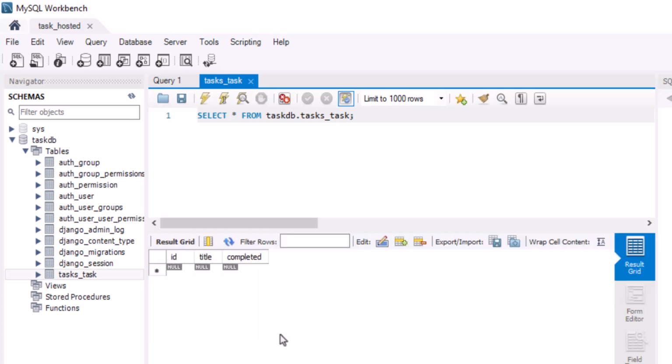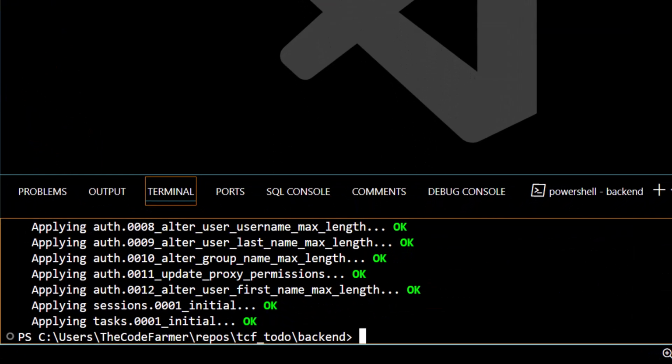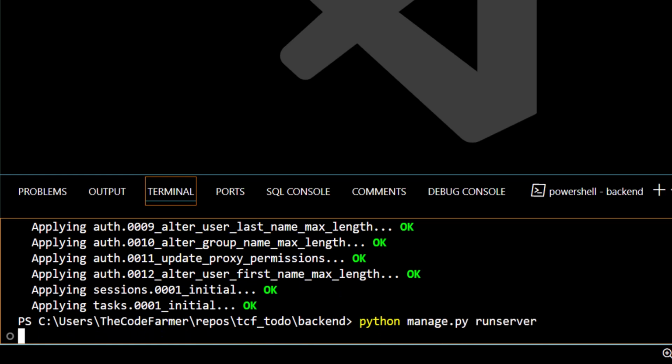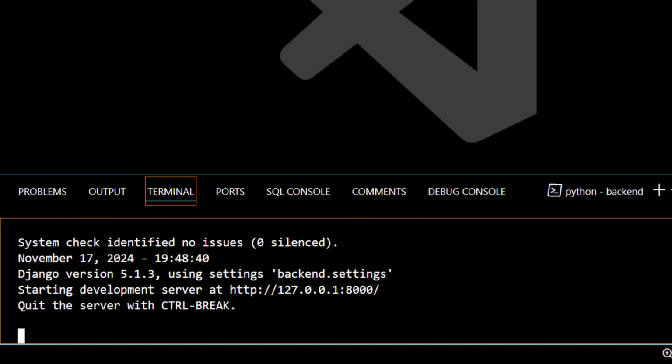Right-click on that table and select rows 1000. You can see there's no rows yet. Let's go try to add some data. VS Code back up and type python manage.py runserver. Open up your development server URL with Control-click.